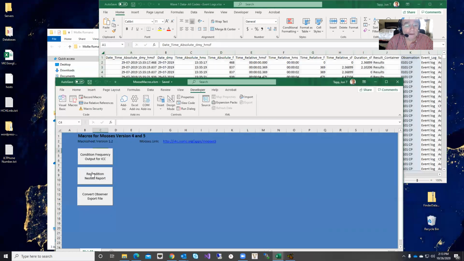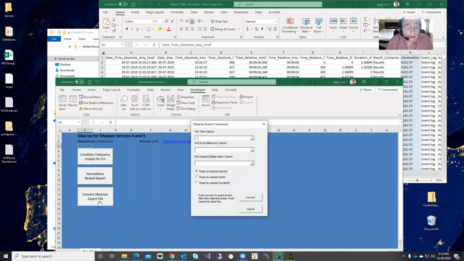All right, and then I put it in with the other macros I had for Moose's. Oops, it's going to be version 1.3. I'll fix that in a second. Actually, fix it right now. Okay, and I'm going to click the convert button. And then it's asking me to pick the columns where the times are, the event behavior column, and the session observation column. It's going to go through for each session and make an event file.